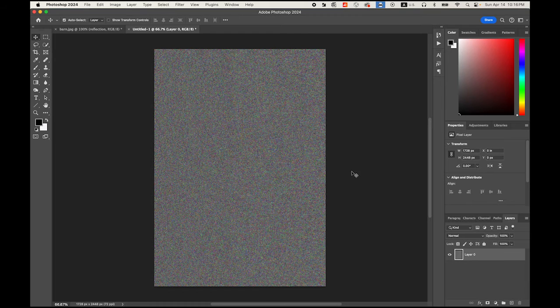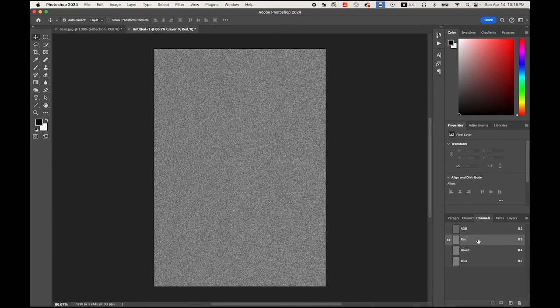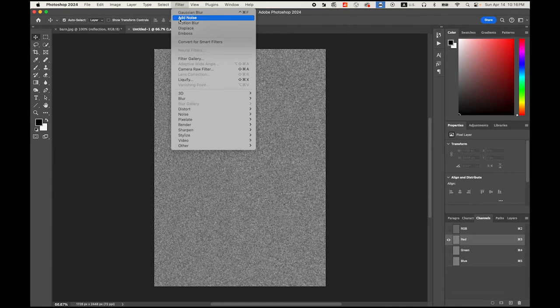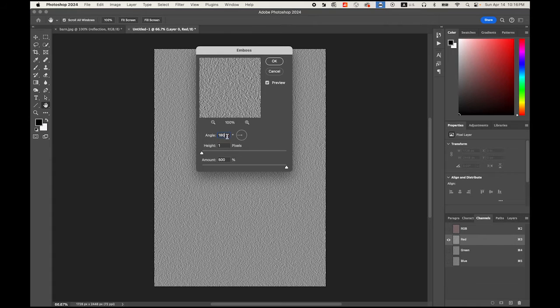OK. Now go to the Channels panel. There are three different channels: red, green, and blue. Select the red. Then now go to Filter, Stylize, Emboss. First, for angle, I'm going to enter a 180 degree angle, and height just 1 pixel, and amount, the maximum amount.